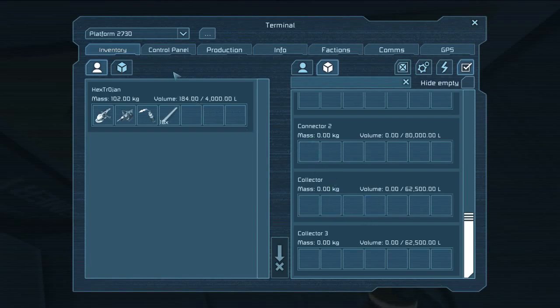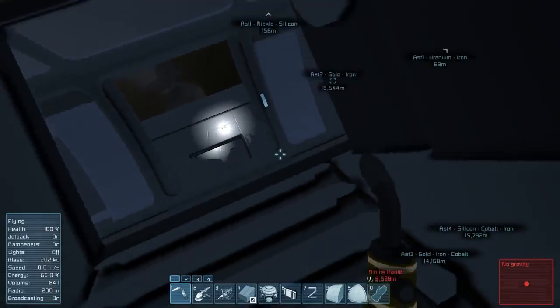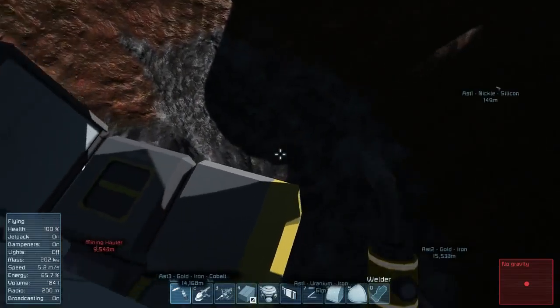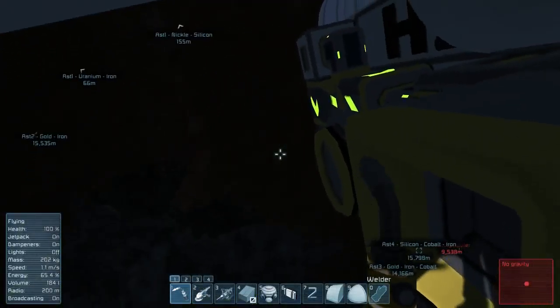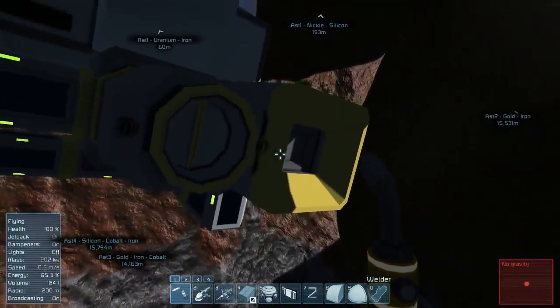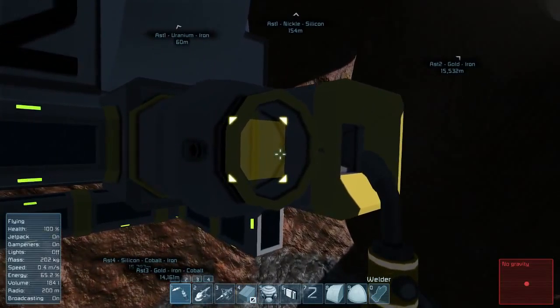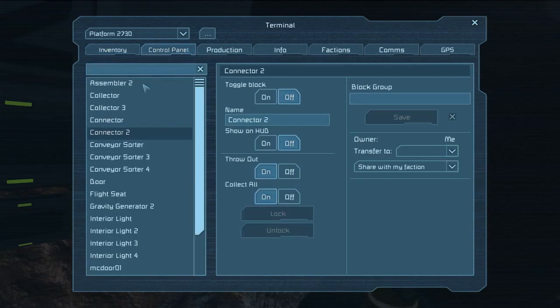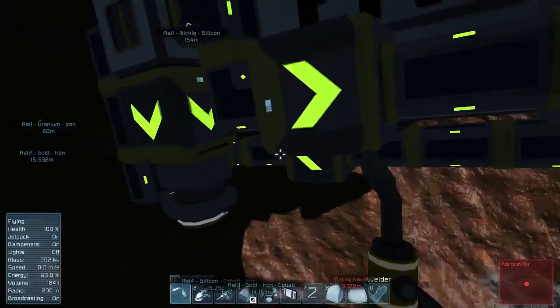Right, so this is what we do. I had it switched off because it's already ready to go. As soon as I switch it on, it should start spitting out the uranium. So let me do that, so I'm not standing in the way. Control panel, here it is. I'm on it already, connector 2. Right, turn it on. Everything throw out on collect all. Right, it says collect all, but it will not collect everything because it has to pass through the sorting block. The only thing I have whitelisted on the sorting block is the uranium, and you'll see that here.